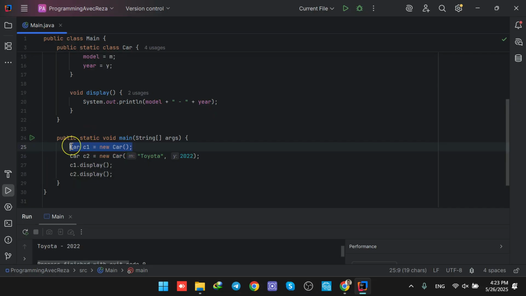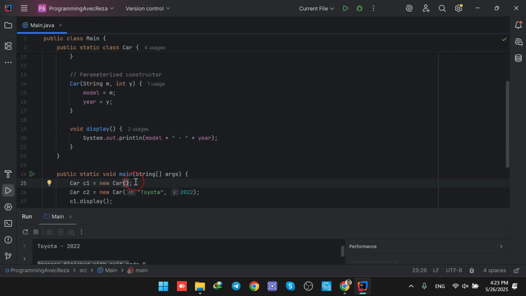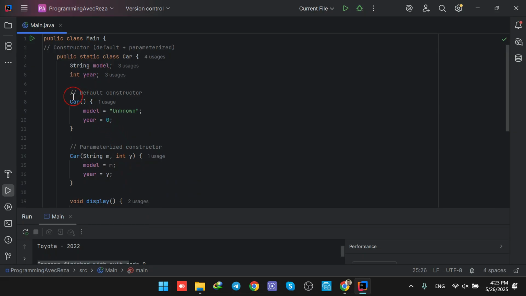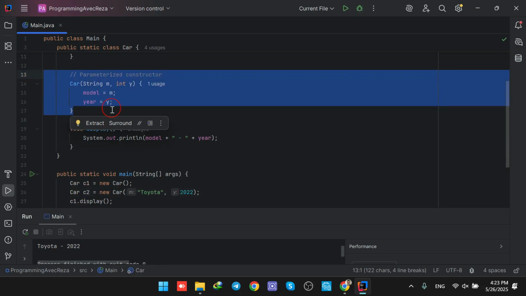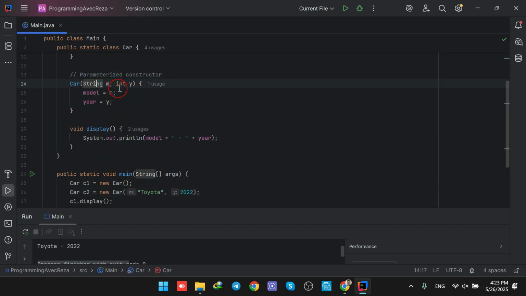Okay, so whenever we are creating an instance of the car class like this with nothing inside parentheses, it means that we are dealing with the constructor that is a default version, because there is no parameter inside the parentheses. However, if we would like to create an instance of the car class and call the parameterized constructor, we need to have one string and one integer inside the parentheses, which is the case here. So I have the string Toyota and the integer 2022 as my parameters inside the parentheses.